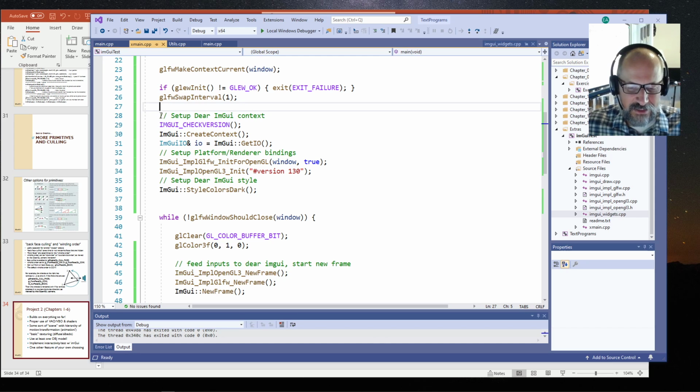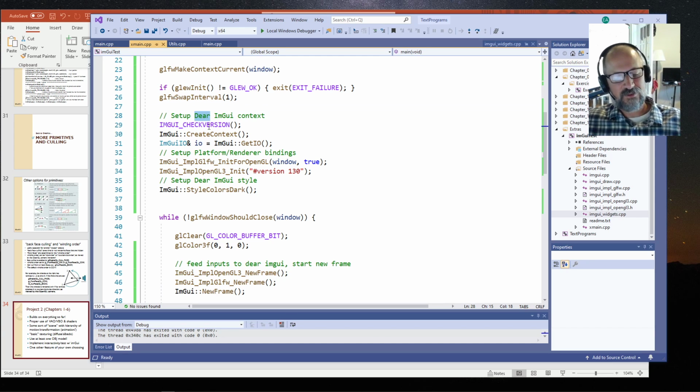Then we have the initialization of ImGui, and sometimes you refer to it as Dear ImGui, which is still ImGui. You'll see some people refer to it one way or the other, but it's become generally referred to as Dear ImGui.